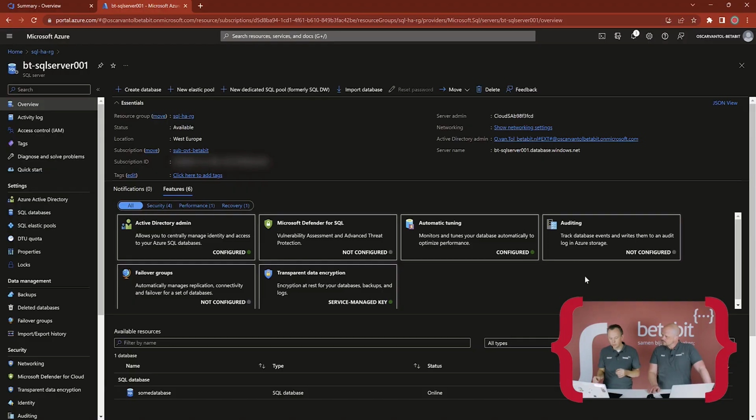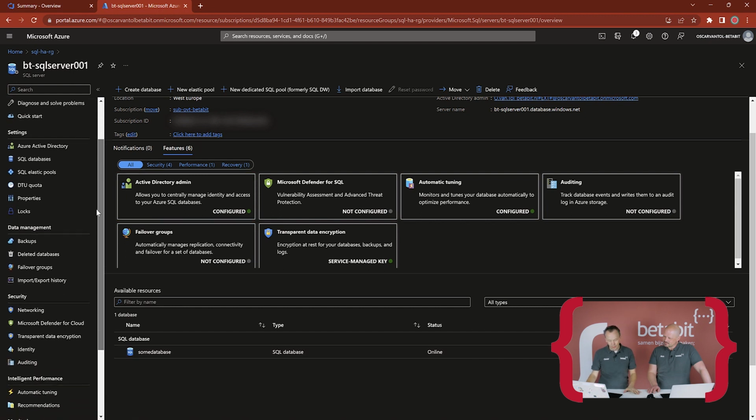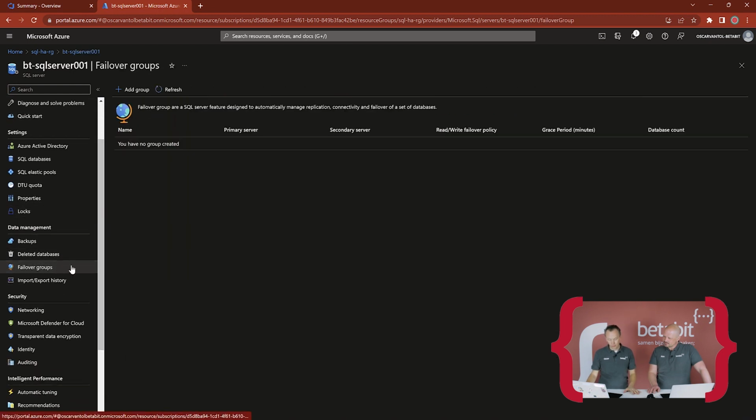So if we're looking at the screen, I'm here at a SQL server called BT SQL Server 001, and it has one database on it. It's called some database because I don't care what it is at this moment. It's just a demo. If you look at the left pane, we have something called failover groups here. I've seen that in several services actually. They're making this more similar everywhere, across different services.